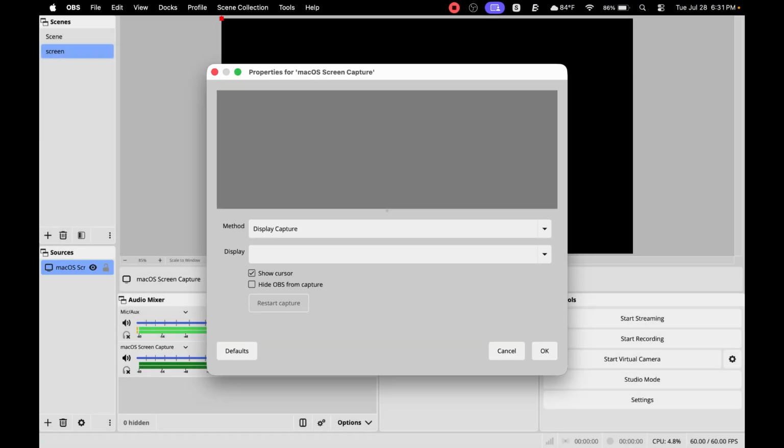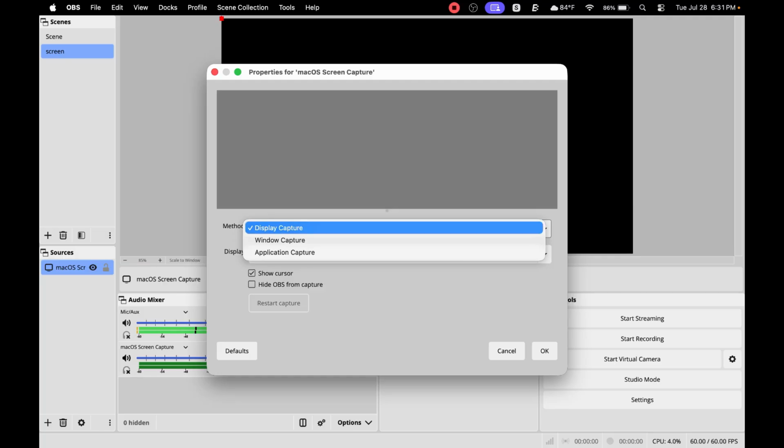So you can find this method like display capture, window capture, and application capture. So I need only display capture. If you click application capture or window capture, this is specifically you can capture one software or application, but I don't need that type. I need whole screen capture. I select the first one.